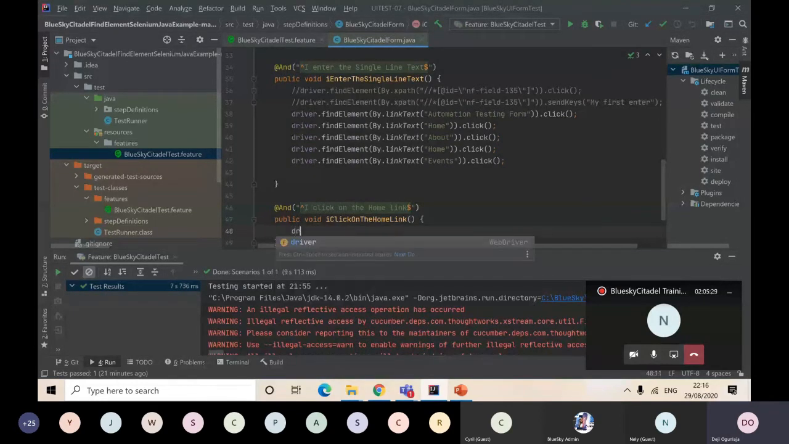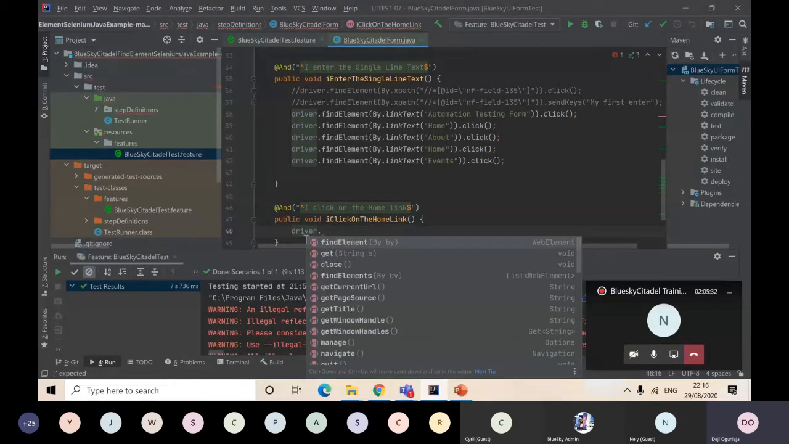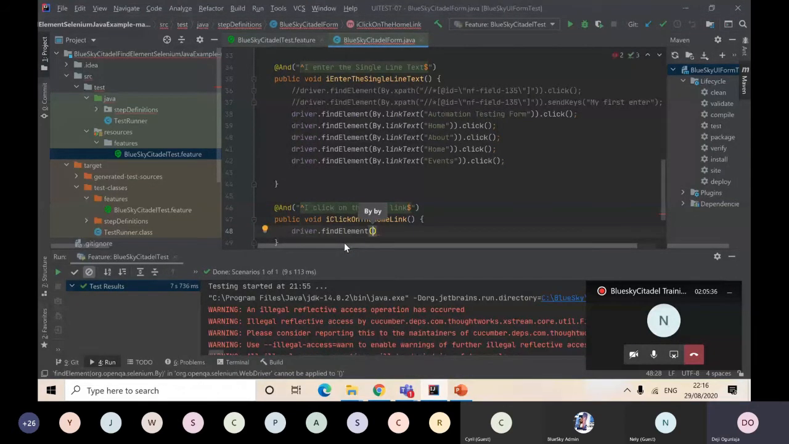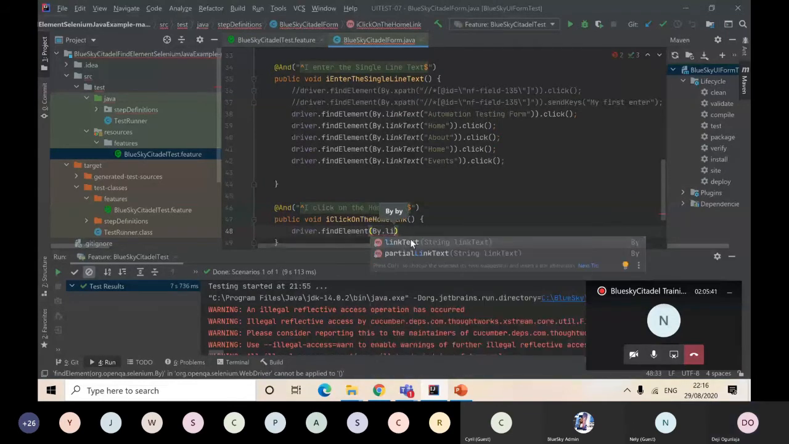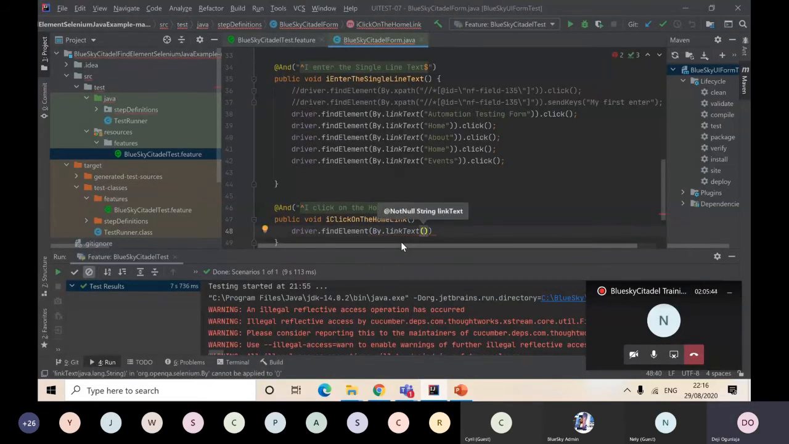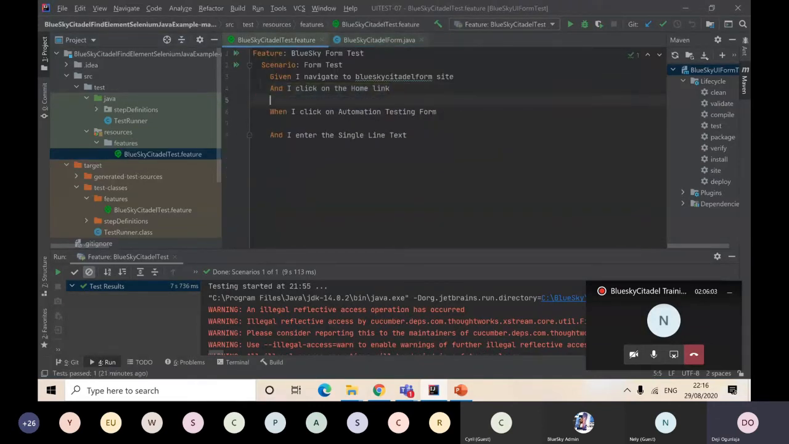In there, you now need to write driver dot find element, then By dot link text. We want to say home, and then dot click, and that's it. That should help you to click on that one. We can do the same thing for, and I click on the about.